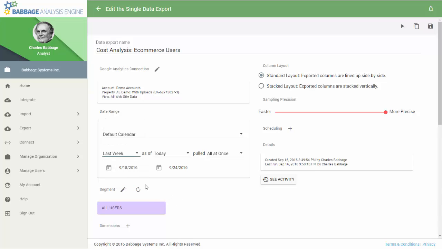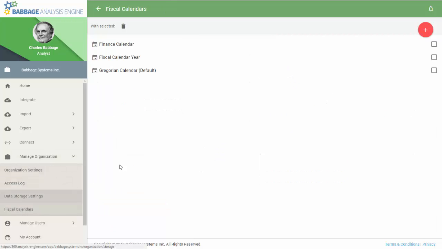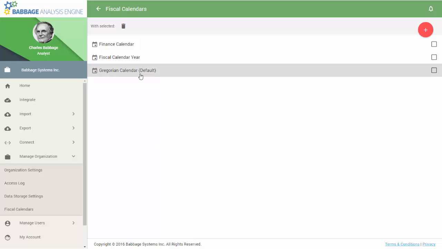To change fiscal calendar settings, you must be an administrator in your organization. In Analysis Engine's main menu, click on Manage Organization and choose Fiscal Calendars from the submenu. By default, your organization comes with the Gregorian calendar configured, which corresponds to the normal calendar year.